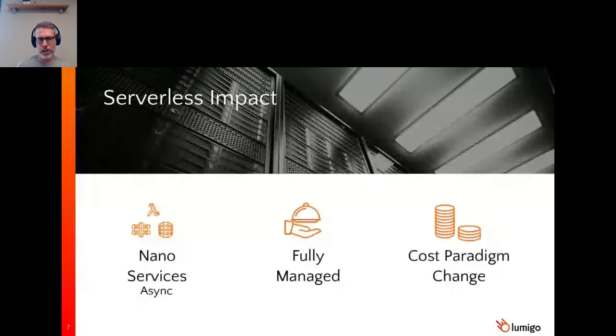So let's talk a little bit about serverless impact. When we say serverless, other than using all these cool new technologies, which are great, how does it impact my architecture when I come to plan it, when I actually run it, when I have issues in production? So there's a lot of things. I want to talk about three main changes.